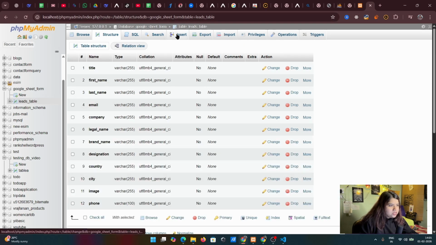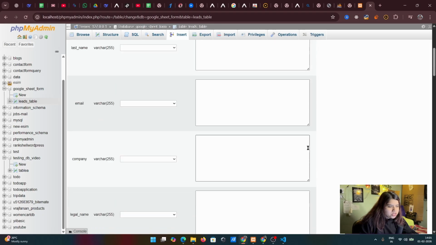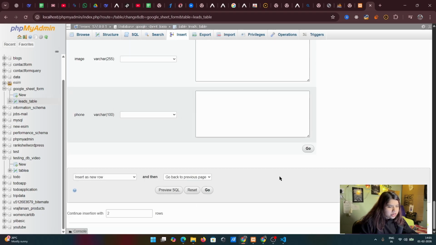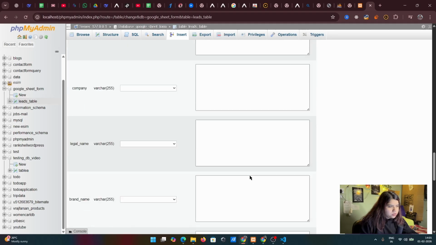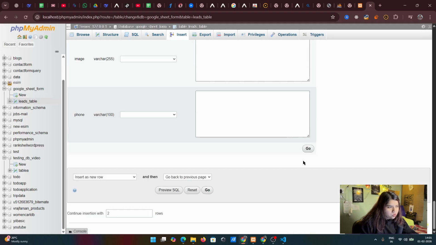And then you have this insert. If you want to insert any new entry yourself, you just need to fill up the fields and click go. And you can even insert it as a new row and ignore errors, show insert query. You can also do all these operations, but generally what we do is we add it, and we click go.